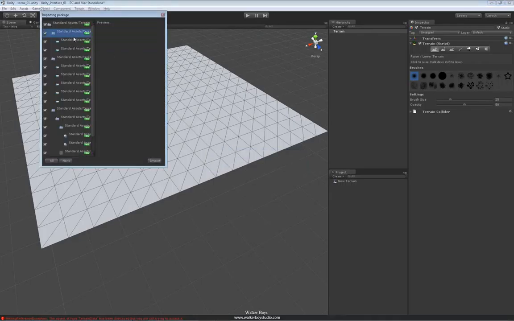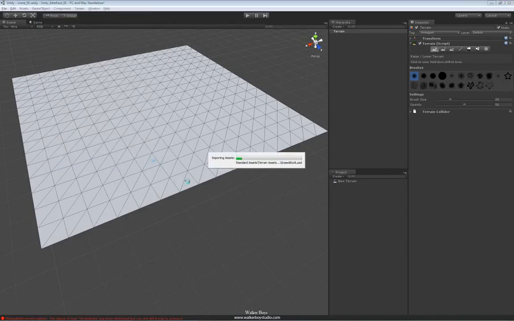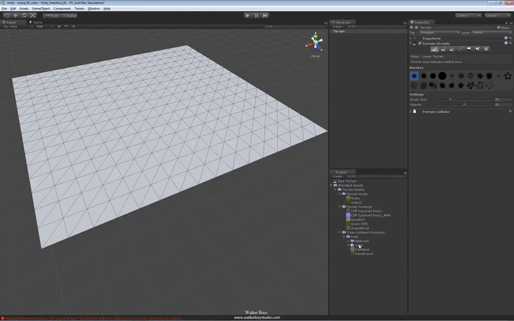Comes up, you can select on it to see what the assets are. We've got some texture files, we've got some tree objects. We'll make sure everything is selected. We'll say import. You can see it's importing it into our project. Our project, we now have a standard assets folder. Terrain assets, we've got grass, textures that we can use, and a palm tree that we can use inside this project.